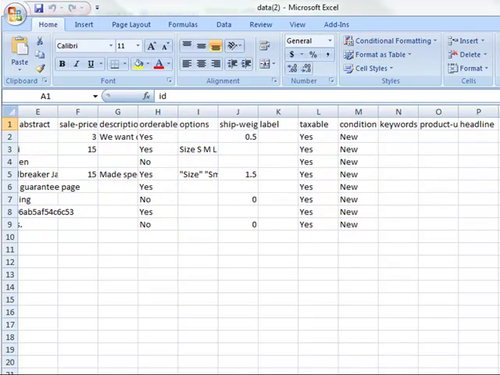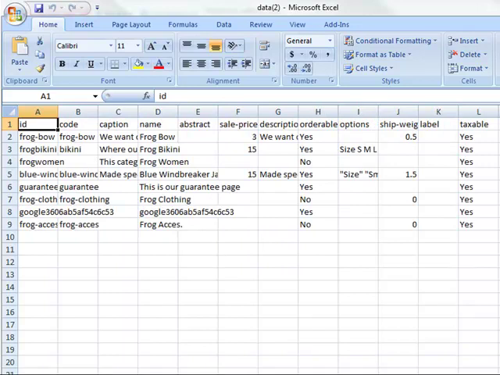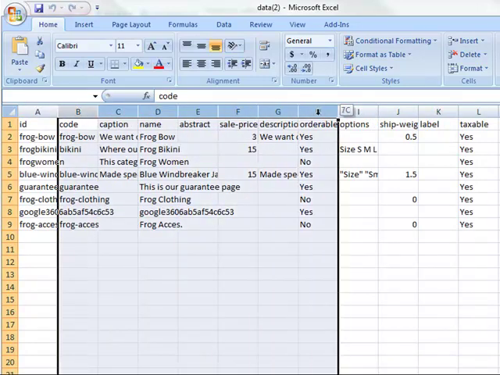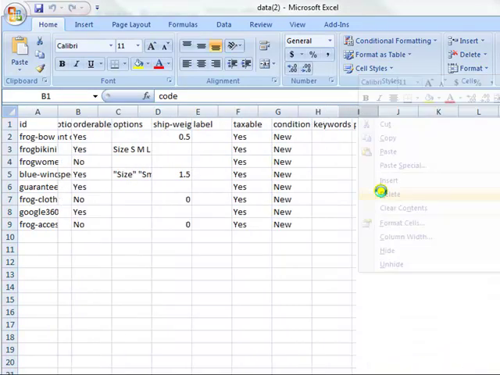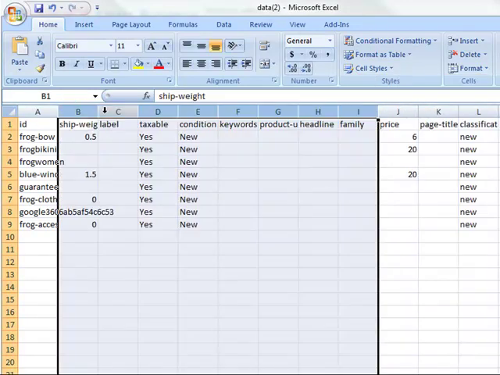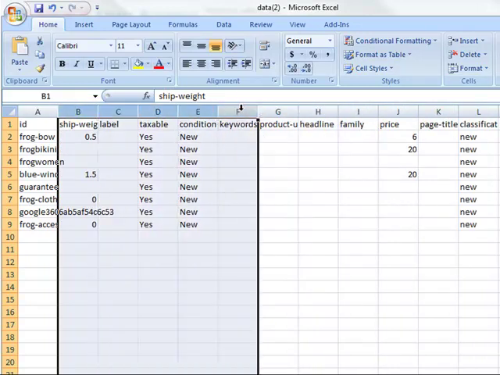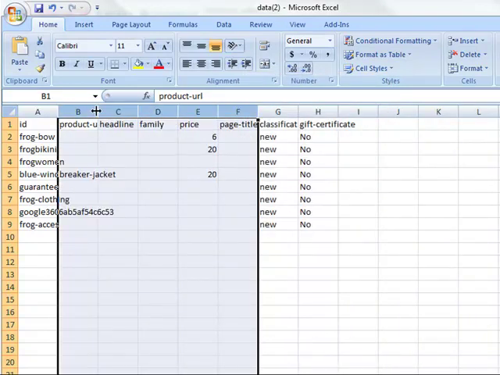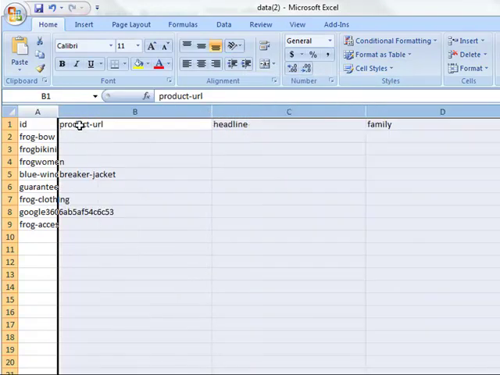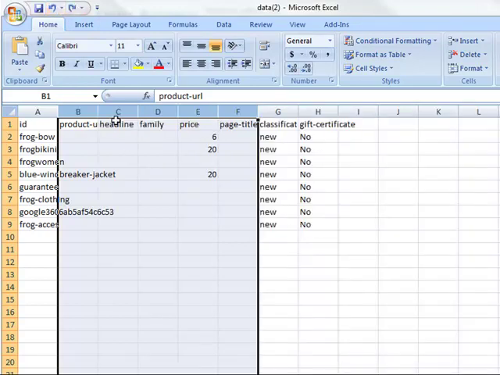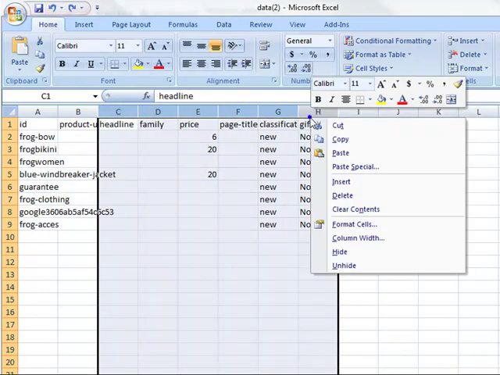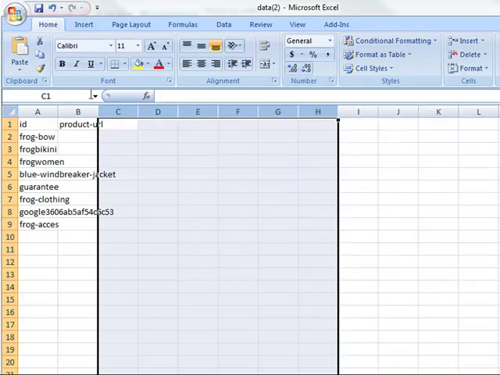And the first thing we want to do is get rid of all of the columns that we don't need. There's actually only two columns here that we need to keep, ID and product URL. So what I'm doing right now is I'm highlighting all of the columns we don't need, then I'm right-clicking and choosing Delete. And right here we can see this is the one that has product URL, so I need to keep that column. And I'm going to go ahead and delete all of the columns that are behind product URL.